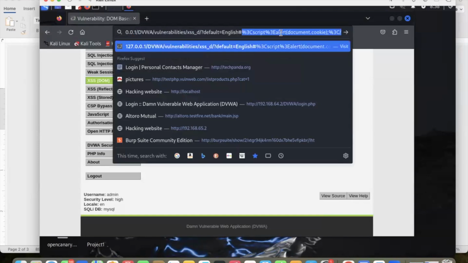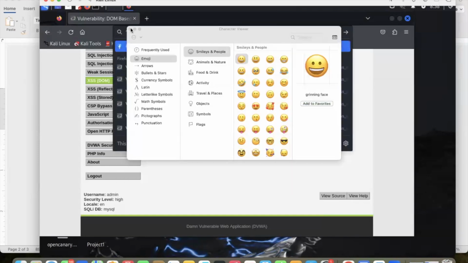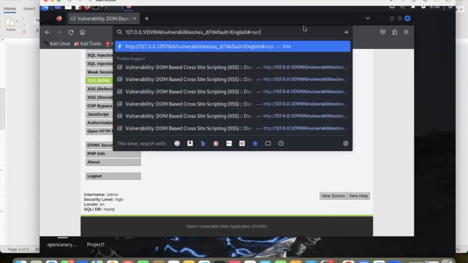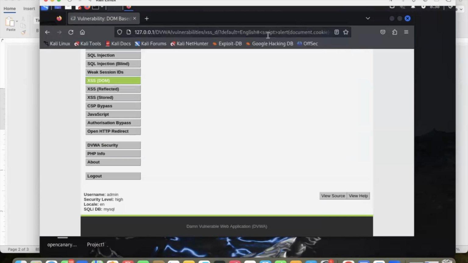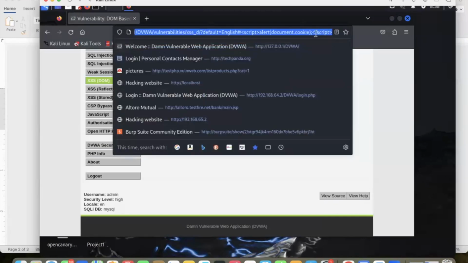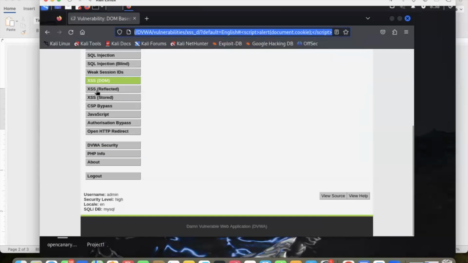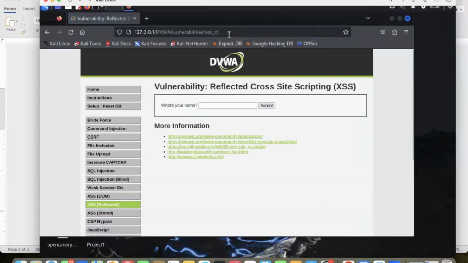Let me just put a hashtag again. Firstly, let's try with a hashtag. Script, and let's alert document.cookie. Let's pull the session cookie, if we can pull that up. And it did not work. Let me copy, and let's go up here. Let's paste here.